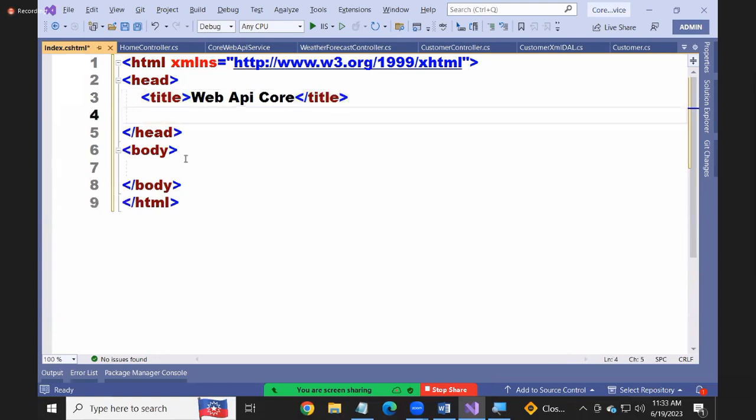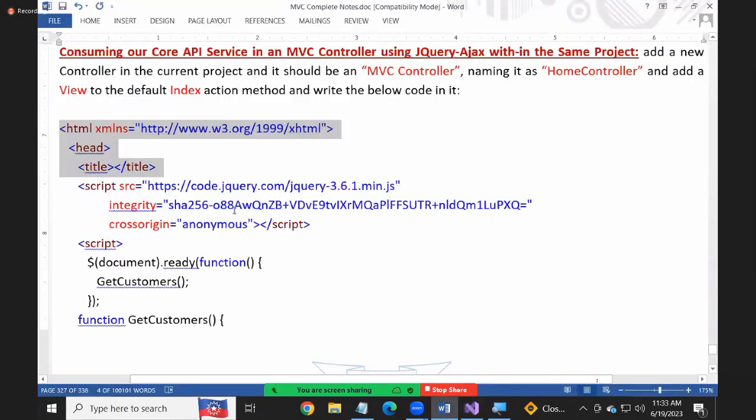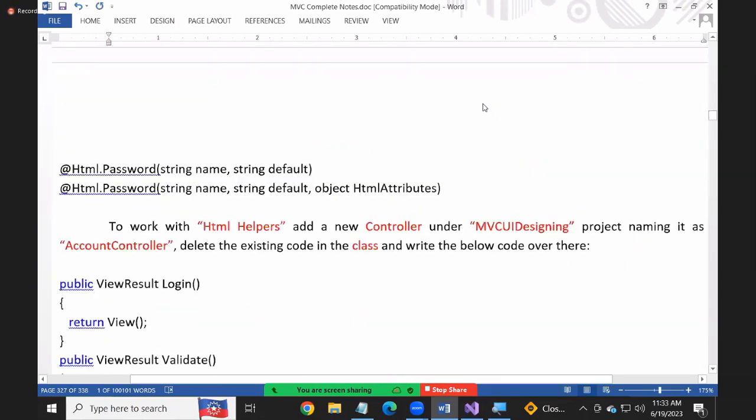If at all you want to use jQuery, one option is to install jQuery in your code. Otherwise, just go for using the CDN. I'm using a CDN in my code. But this is the old version. The latest is 3.7, right? Yeah, 3.7 is the latest version.